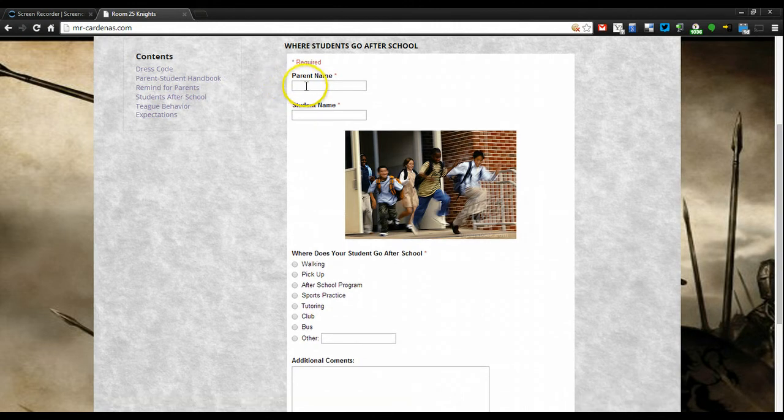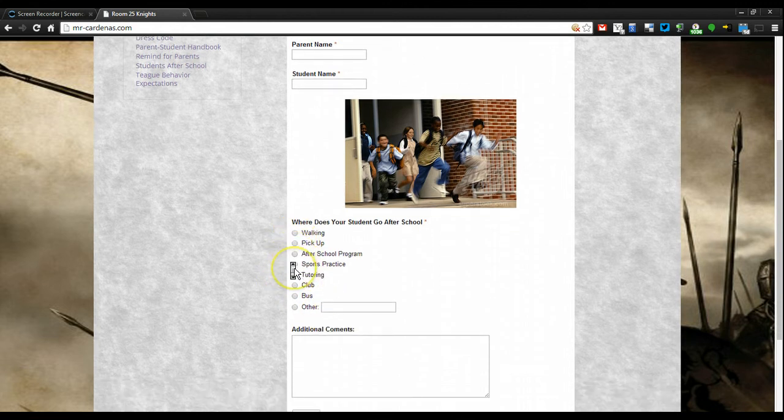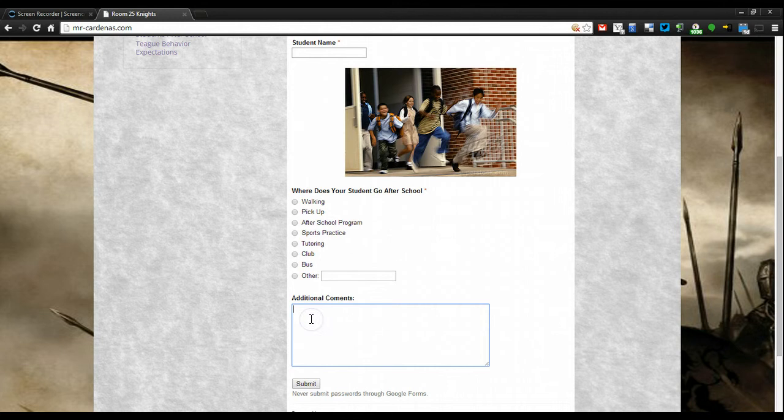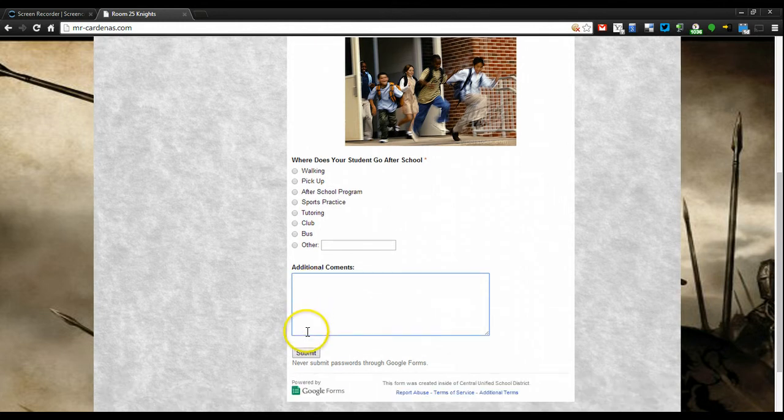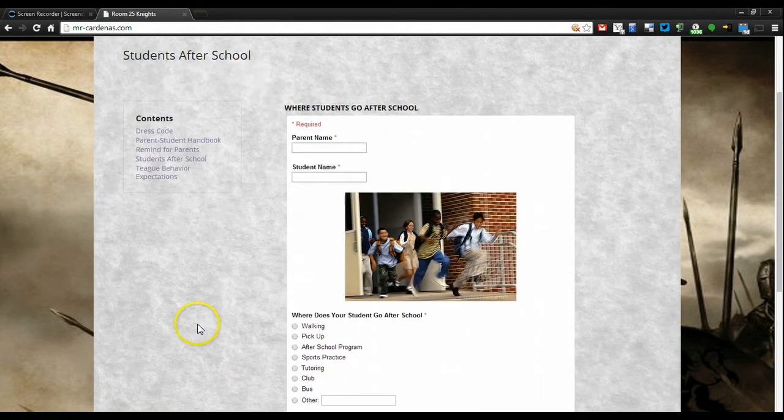What happens is you put in your name, your student's name, and just pick one of the options here, or you can pick the other if one of the options doesn't necessarily match. You can put additional comments if you'd like, if you want to say something else. Once you press submit, all that information gets sent to me and it gets saved. I have access to all the information for all the students, again, in case of emergency or if we need to locate the student after school.